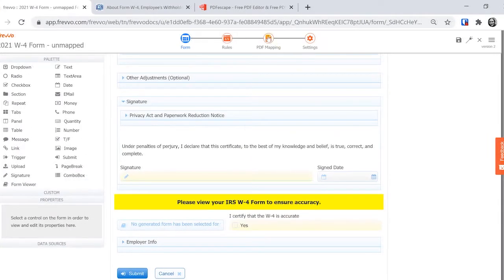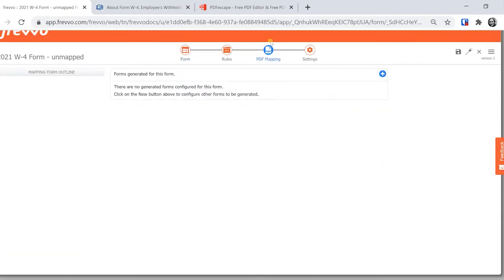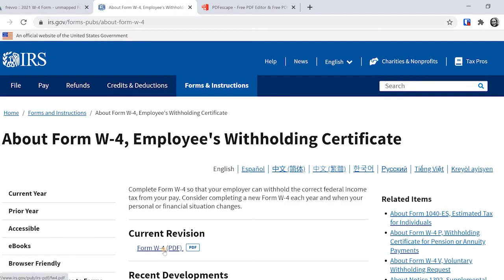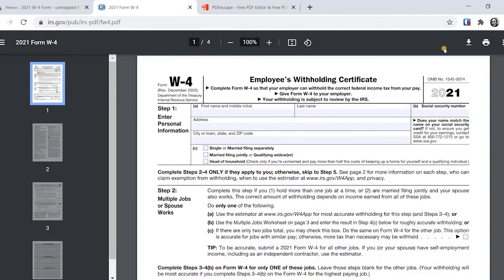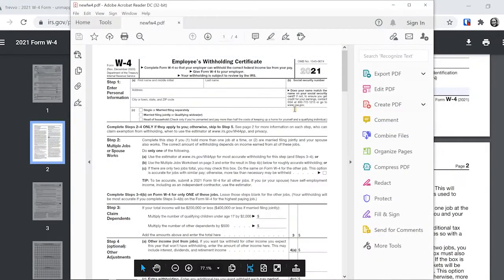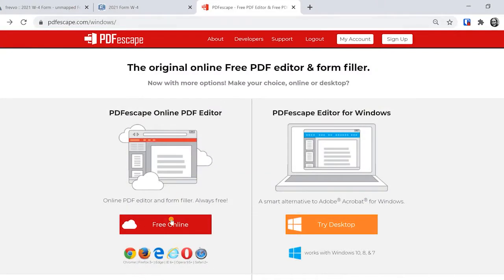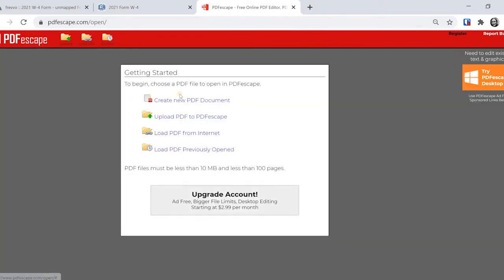Enter PDF mapping mode to upload and start mapping your PDF. We'll use a federal W-4 downloaded from the IRS website. This is a standard fillable PDF. The only thing that's missing is the signature and date fields are not fillable. You can use a tool like PDF Escape to add these as text fields and then download the fillable PDF.